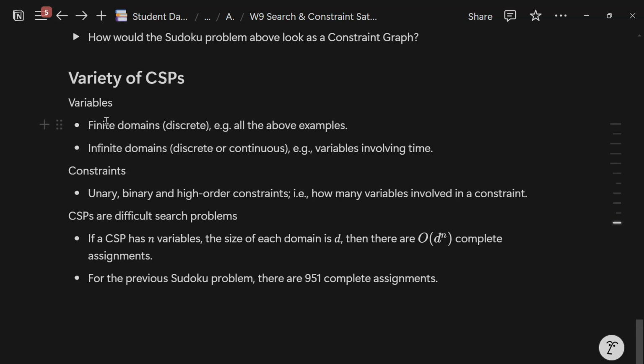And finally, there's just a little note here on what different kinds of CSPs you can get. Finite domain, infinite domain. You can get a different number of constraints as well. And just a quick note on complexity. If a CSP has n variables and the size of each domain is d, then there are O of d to the n complete assignments. So it's exponential complexity essentially as the variables increase. So it's not in P.